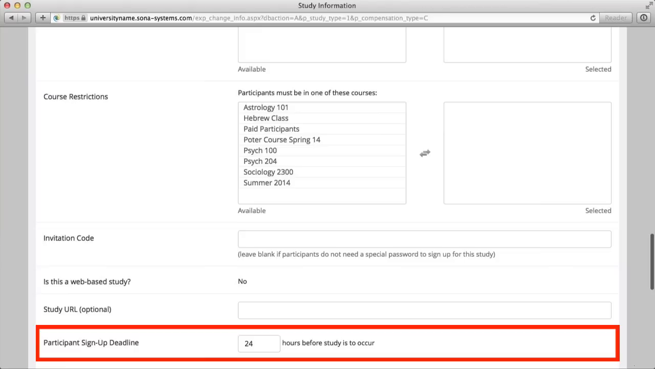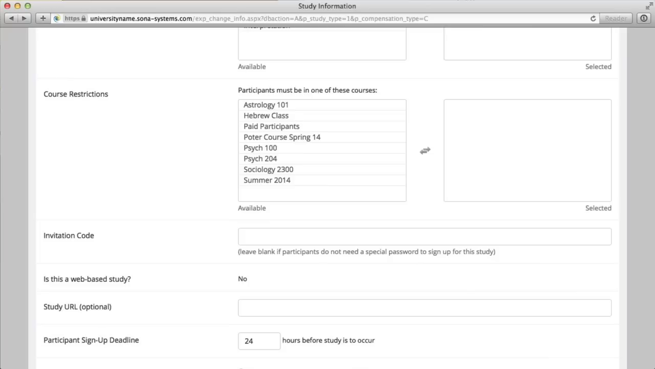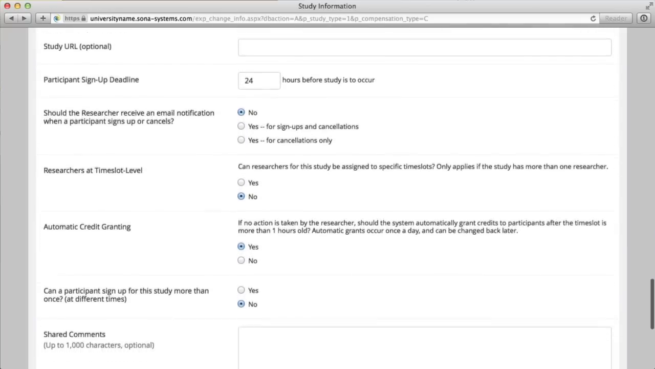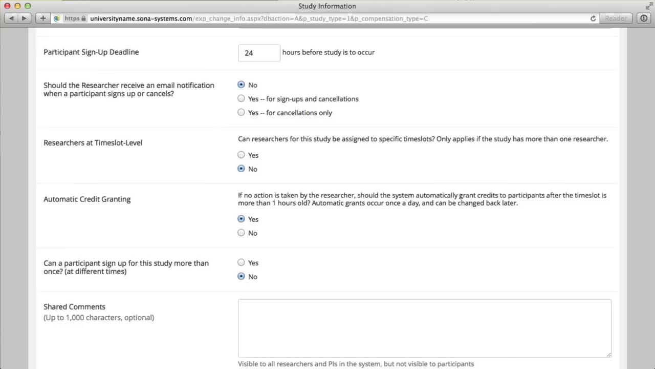If the participant sign-up and cancellation deadline has passed, manual participant sign-ups and cancellations past the sign-up deadline may be available to you. This will allow you to sign up a participant for your study on their behalf, even if the sign-up deadline has passed.